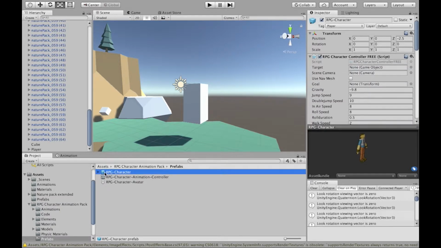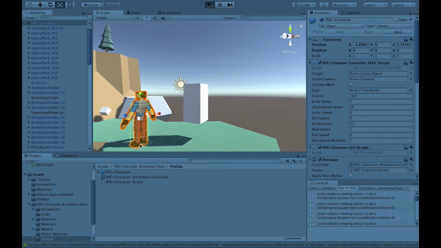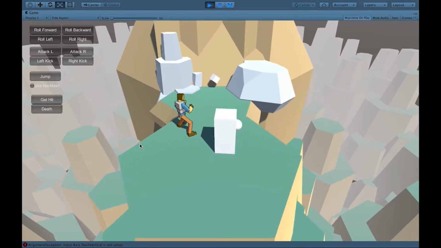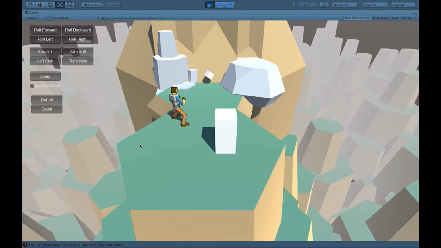I'm going to snag the RPG character in the prefabs folder and drag it into the scene. Maybe drag it right there. I'm just going to press play and see what we have to work with. Okay, so our character's in the scene. If I press W, A, and D, it doesn't really move around. Arrow keys don't do it either, so nothing really right there.